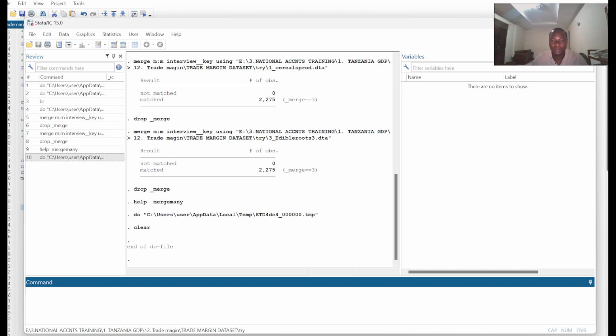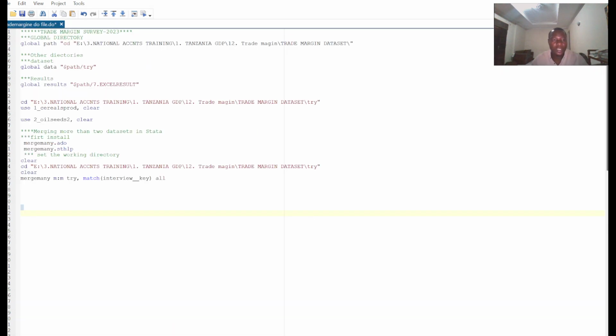So we need to merge them. Once we merge, new variables will appear here in the variable window. Okay, this is our command. We are going to merge many to many, with key variable, our key variable here is the interview key. We need to merge all datasets, all 16 datasets from the try folder. Okay, so we can execute here.